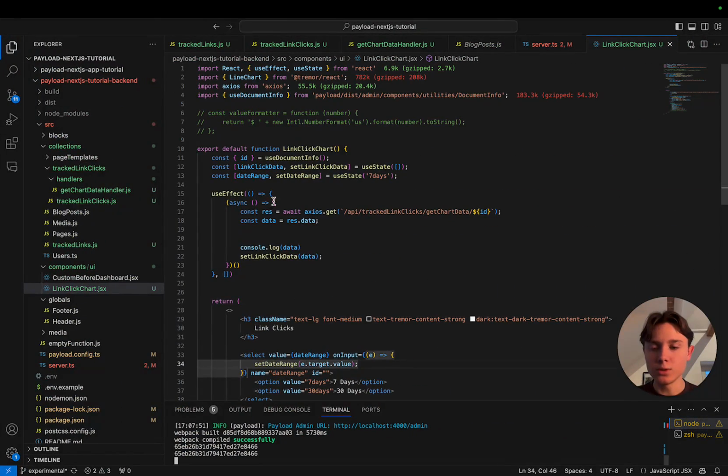Now, what we have to do is refetch data if the date range changes. So I'm going to say date range, and I'm going to set this as a dependency for the useEffect hook so that this is called again whenever it changes. Now, obviously, we'll have to add the date range to our query. So I'm going to say start date, and I'm also going to specify end date. But first of all, we have to calculate this.